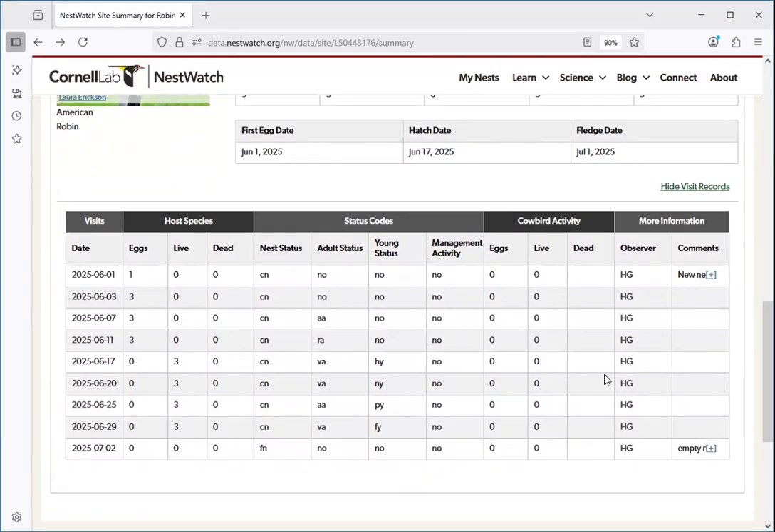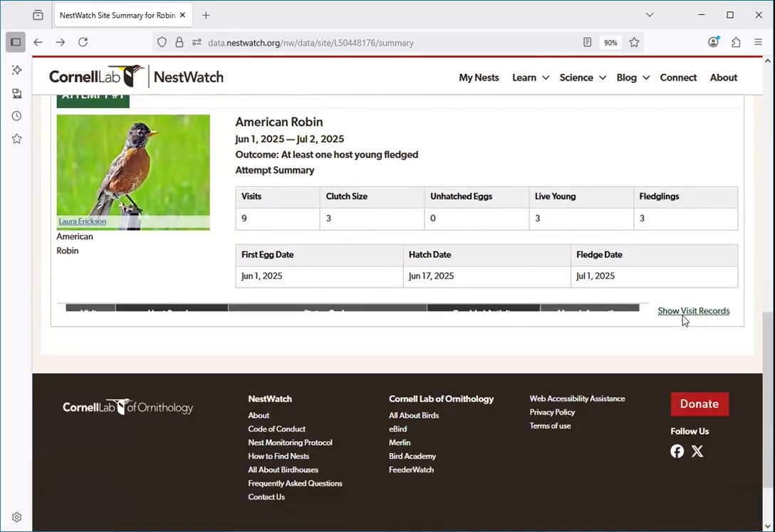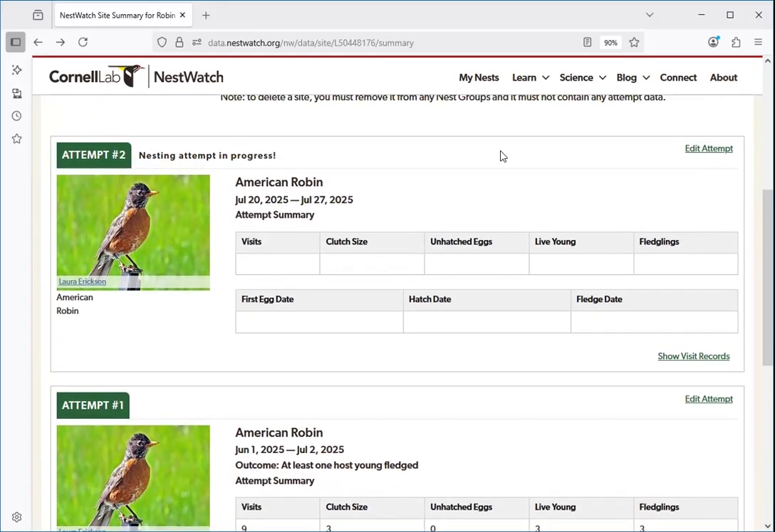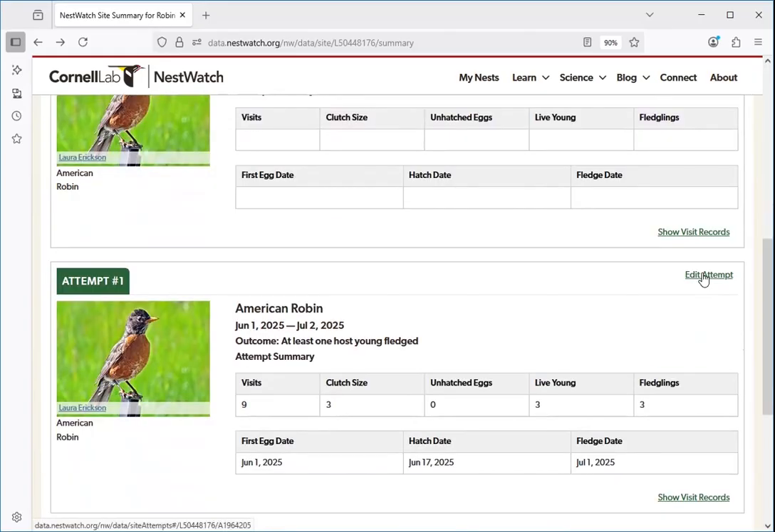If you need to make edits to the data on one of these attempts, you'll see that there's an option to edit the attempt in the upper right corner. Click this to get a full view of all of your data, including any photos you may have submitted. Photos won't show in your Visit Records drop-down. You can edit a Nest attempt at any time, so this Edit option will be available whether the Nest attempt has been summarized and ended, as this one has been, or if it's still in progress, as you can see above in this newer Nest attempt. Let's click Edit Attempt to edit the data in this closed nest.